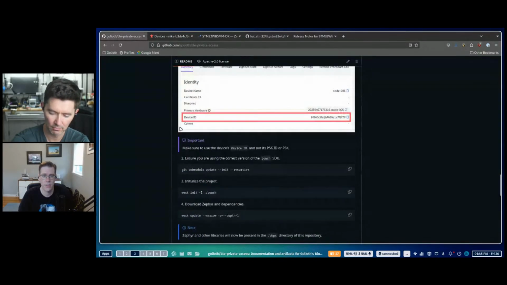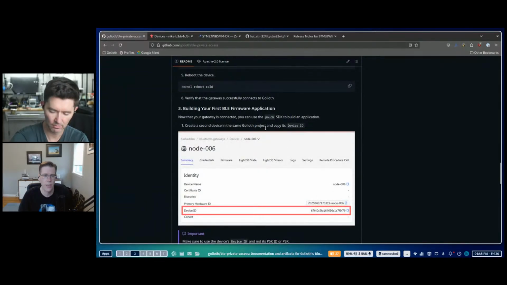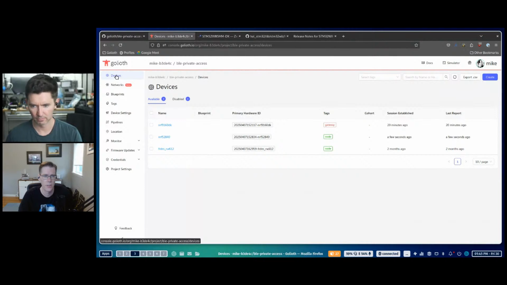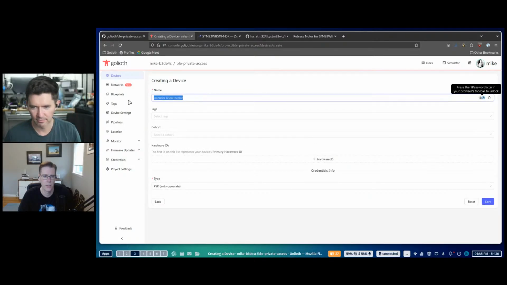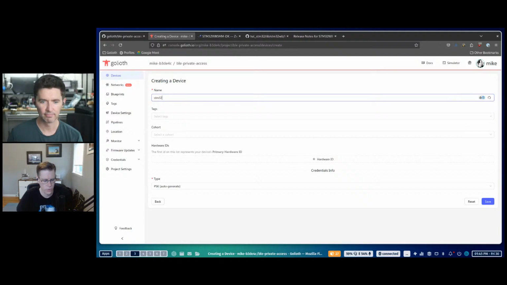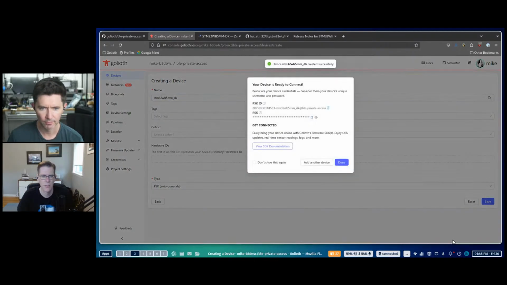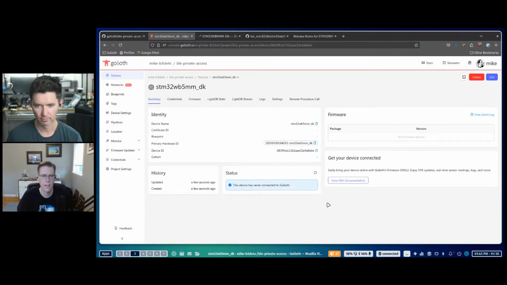Basically we just follow these instructions. The first thing we're going to do is create a second device, but in this case, we're going to create a third device. This is the web console for Golioth at console.golioth.io. I'm just going to go ahead and create a new device, and I'm going to call this one STM32WB5MM-DK. Is that right? What a mouthful. And auto-generated, yeah, that sounds good. So we're going to add that. Done.